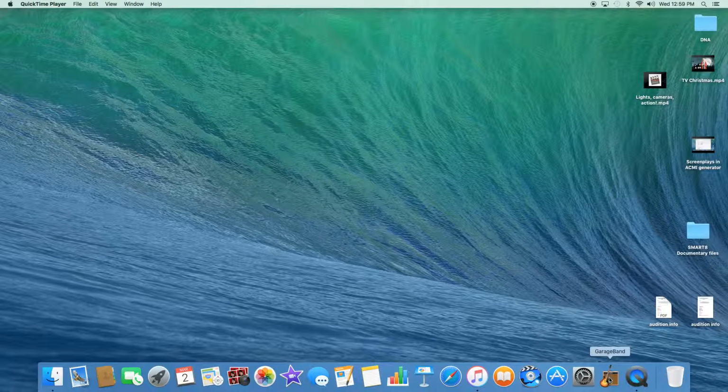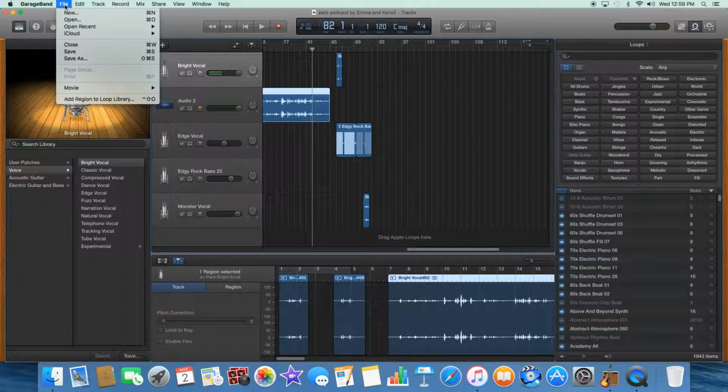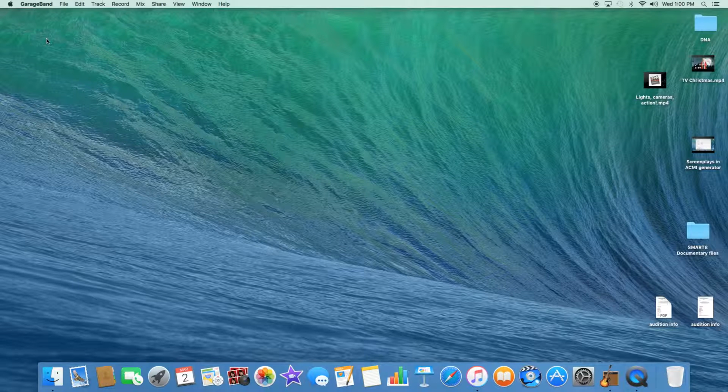So I'm going to start up GarageBand now. When it's bouncing like that, it means it's loading, so just wait. That little dot means that it's open. You can see I've got QuickTime open as well because I'm using it to record. Okay, so this is a project that someone is already using, so I'm going to save that. Pets Podcast by Emma and Cannuli, and I'll close it.